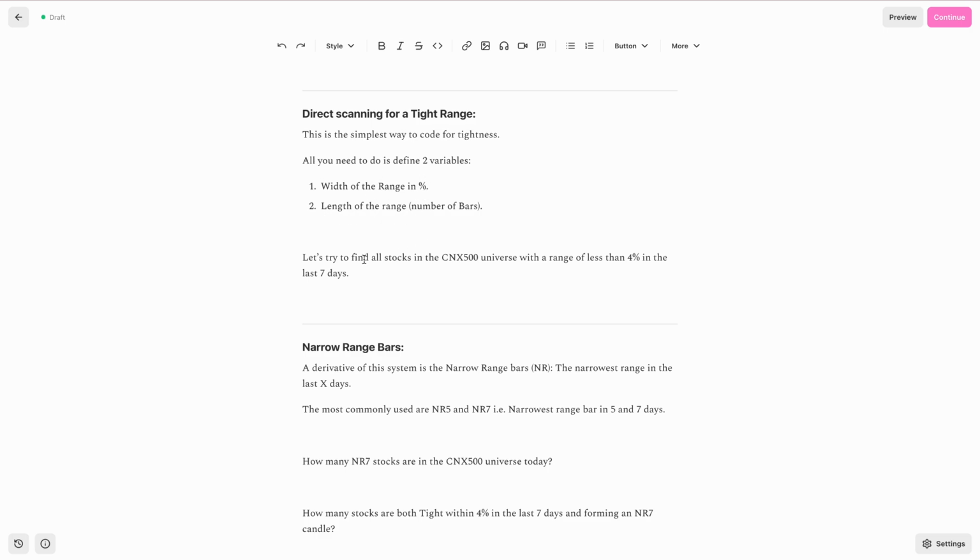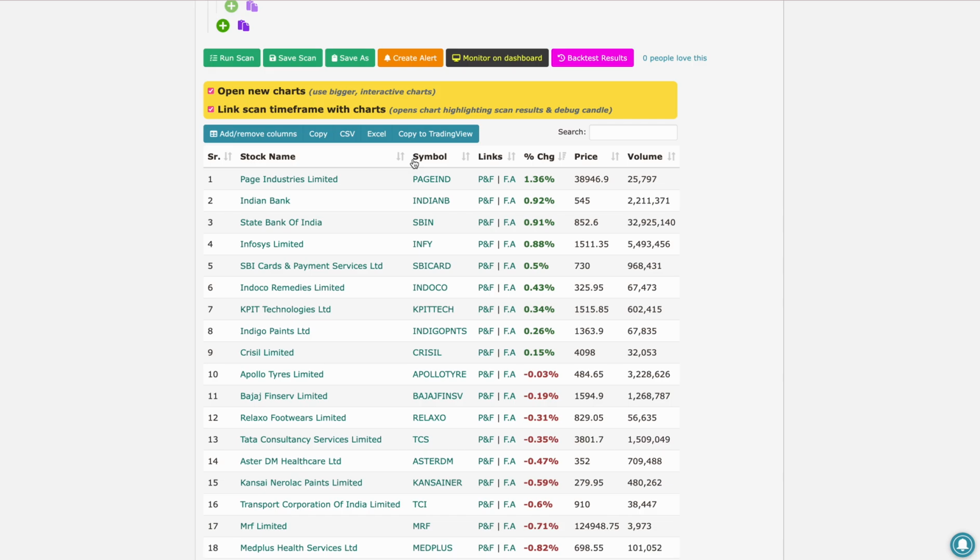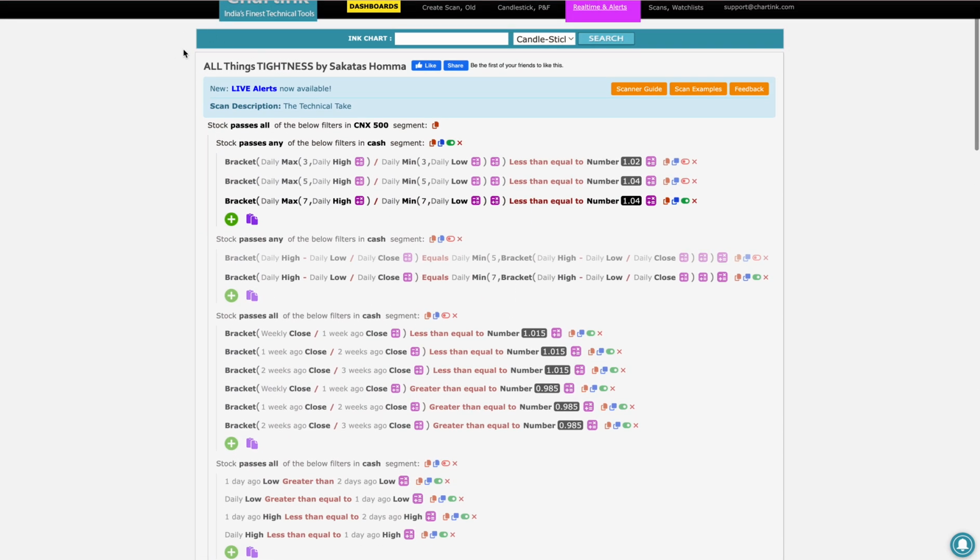So something like, if you are looking to find all stocks which are within a range of less than 4%, this is how I'm defining range, less than 4% in the last 7 days. So how to do this? This is the scanner. The scanner link will also be provided in the article. Range is basically the 7 day high and the 7 day low, right? So that distance should be less than or equal to 4%.